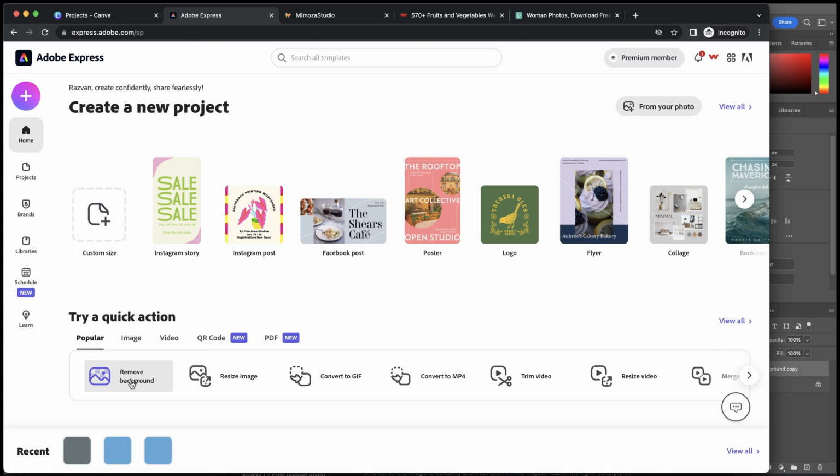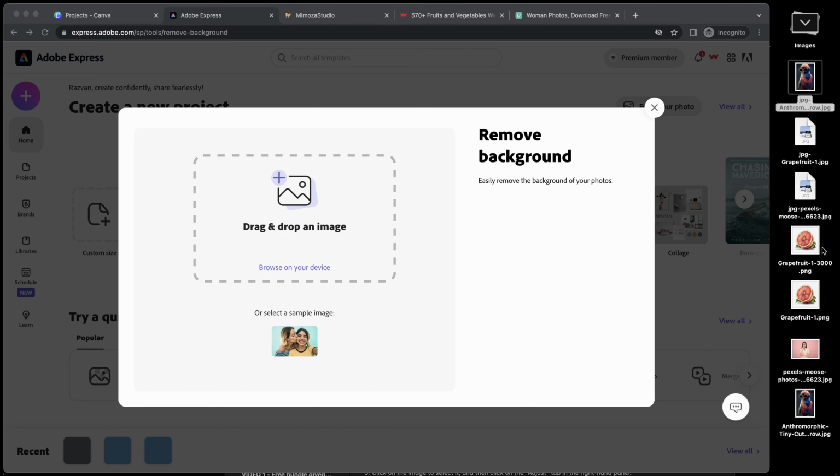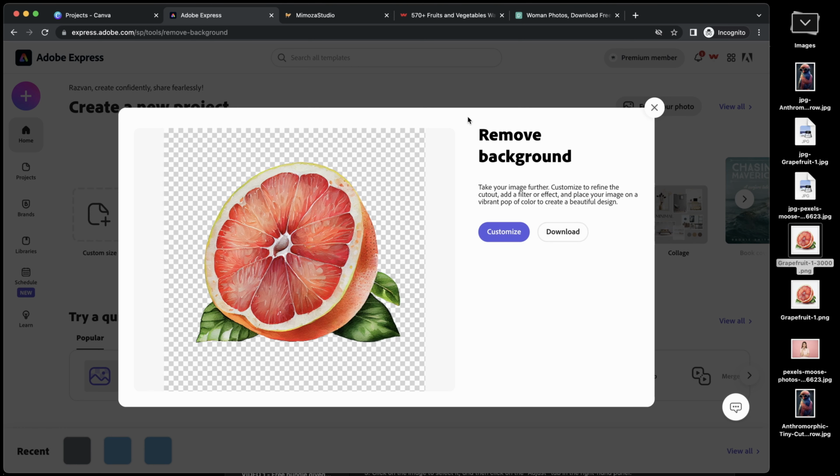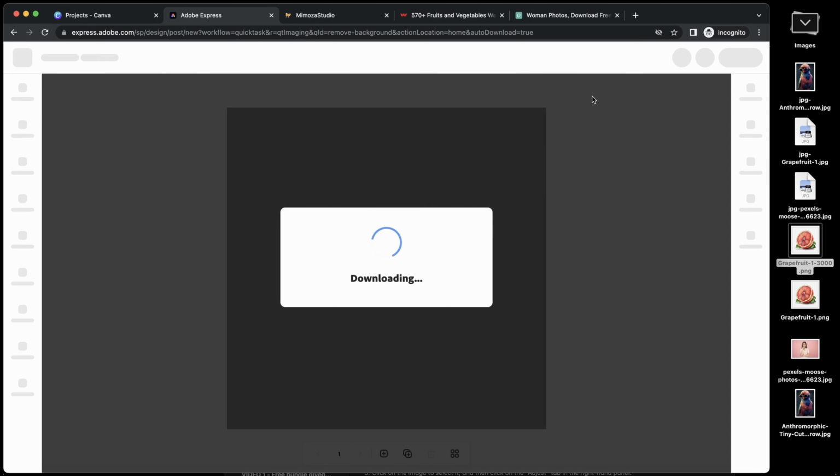Now let's move to Adobe Express. Here you have to click on remove background, and I will drag the grapefruit first. On Adobe Express it takes a little longer than Canva or Photoshop, and also you have to be careful because they do not accept images so big, but as you can see the result is very good. Here you have to click on download.